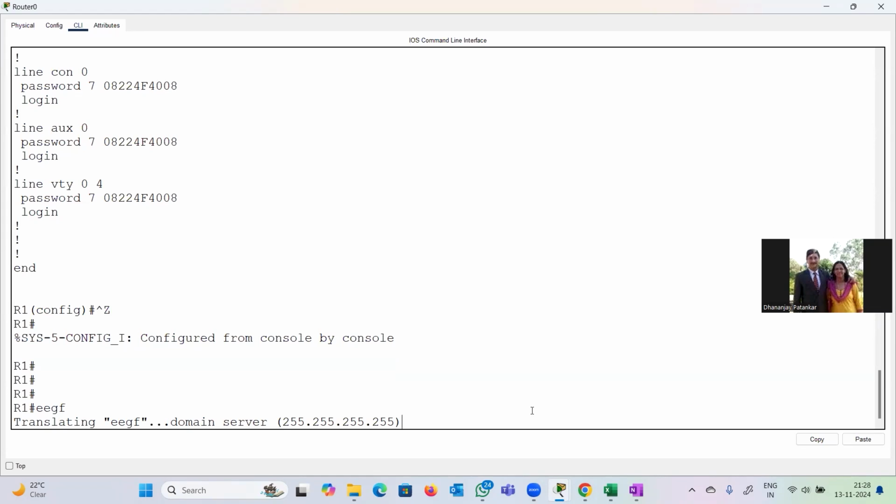EEGF. That's the host name of some other device, maybe a router or a computer or a firewall or a PC or a server, or a switch. But there is no device in our network whose host name is EEGF. And by the way, there is no DNS server also. So this is giving up the DNS broadcast. It's trying to ask, hello, DNS, do you know who this is? If you know this EEGF, give me its IP address so that I can telnet to that device. That is the meaning of this.